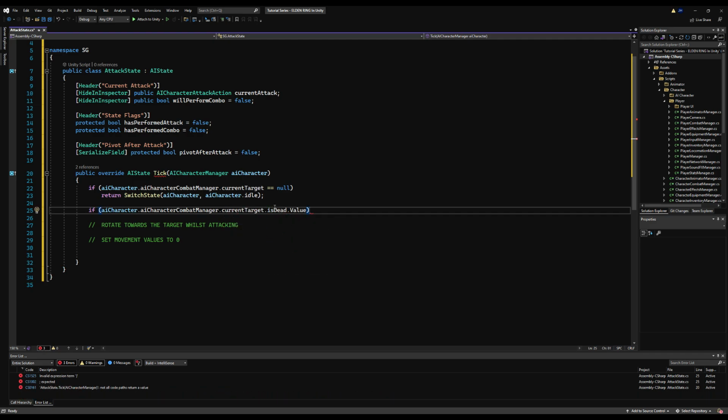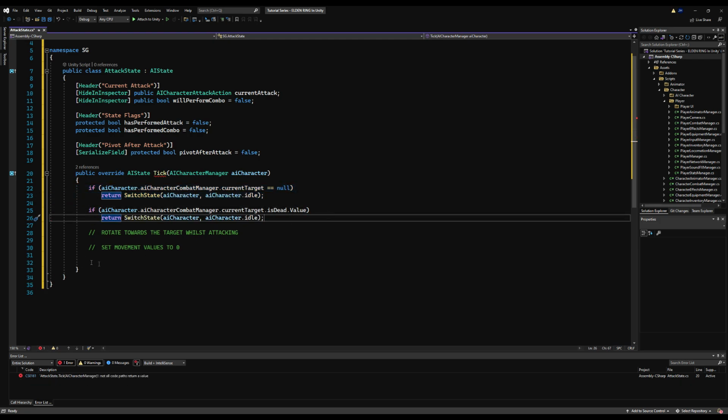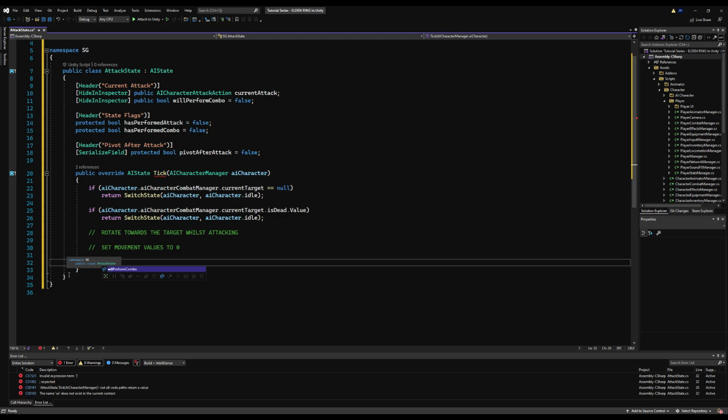It's just safe. If AI character current target is also dead, while I'm thinking about it too, we can switch back to the idle state. You don't need to attack a dead character. And then right below here, we could say if will perform combo and has not performed a combo yet, well then you would perform the combo action.